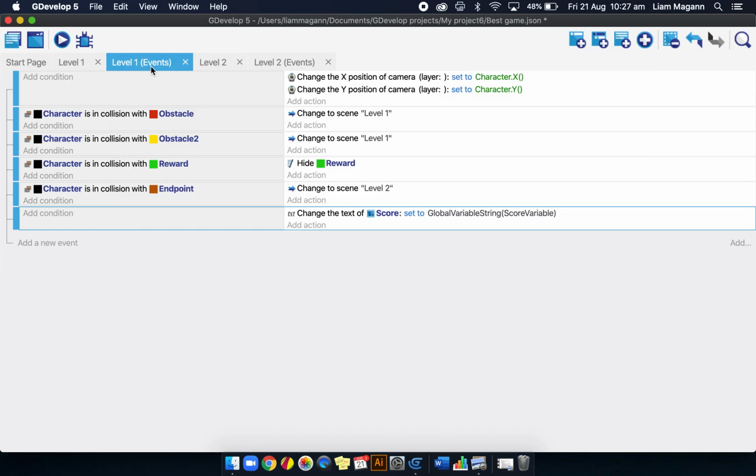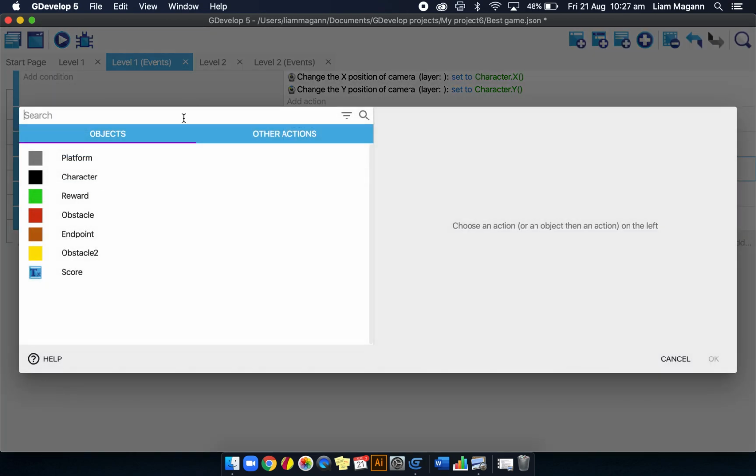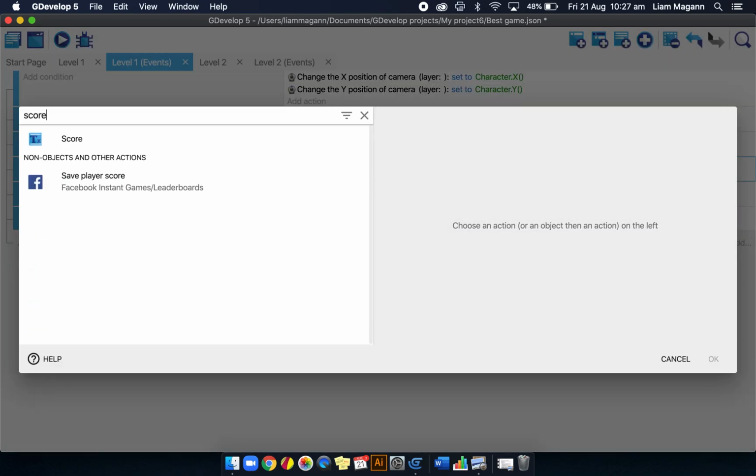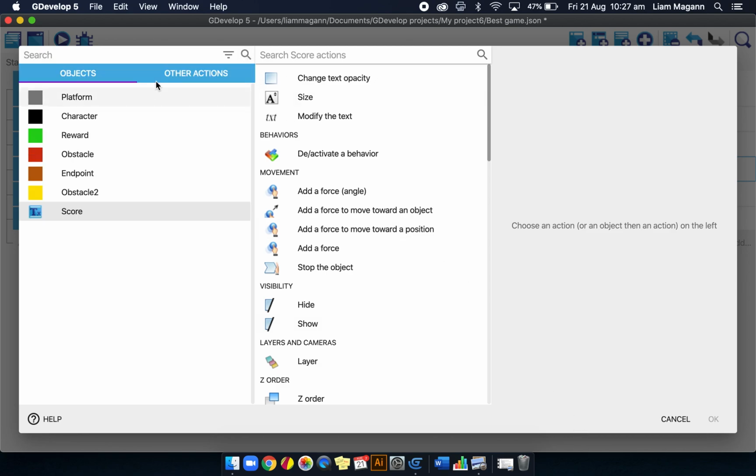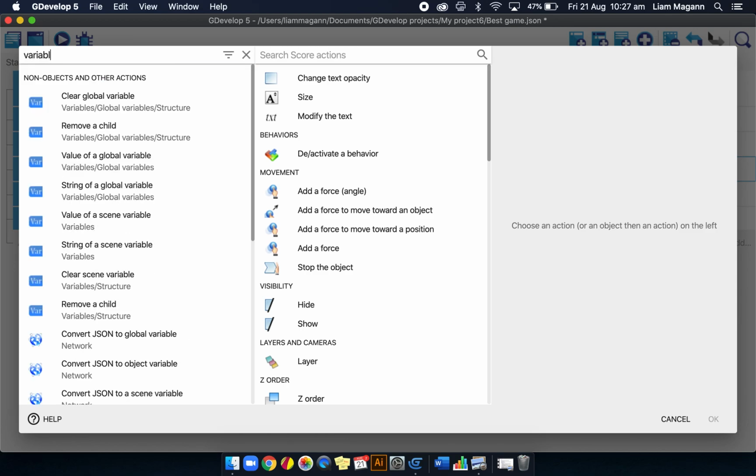Now what we need to also say is, when we have a collision with a reward, we've already got a statement for that. When a player character collides with a reward, that's when we want the score to go up. So maybe we search score. Okay, but that's talking about the text box. So that really probably doesn't do very much. Let's actually go back. Variables was the other word we were using.